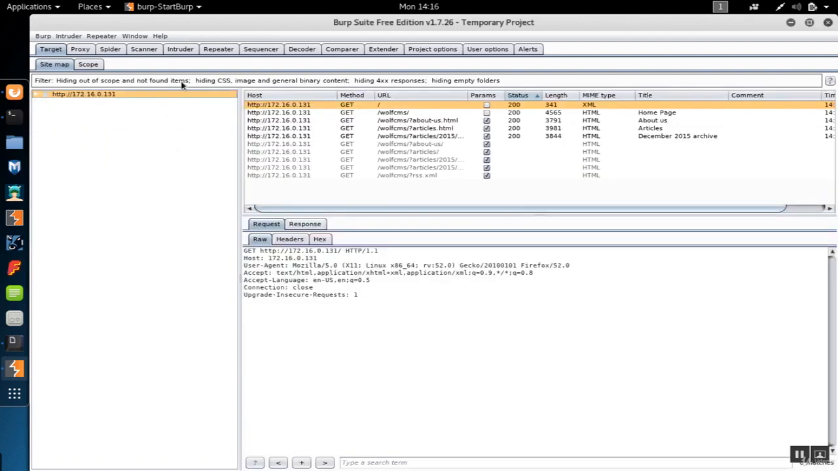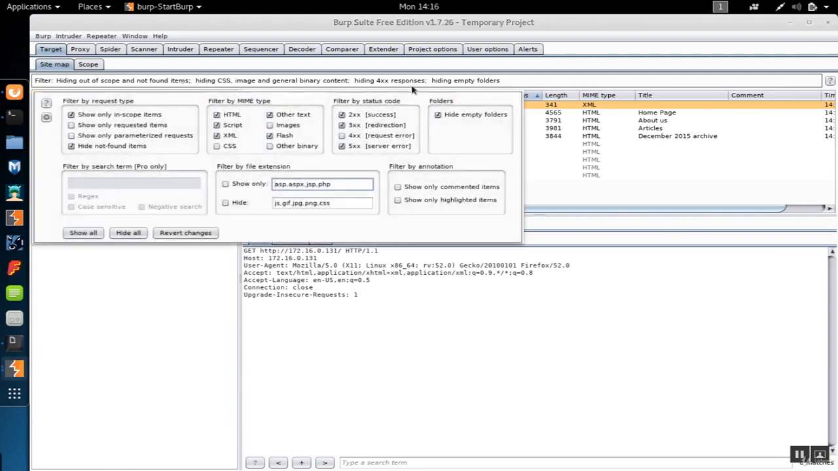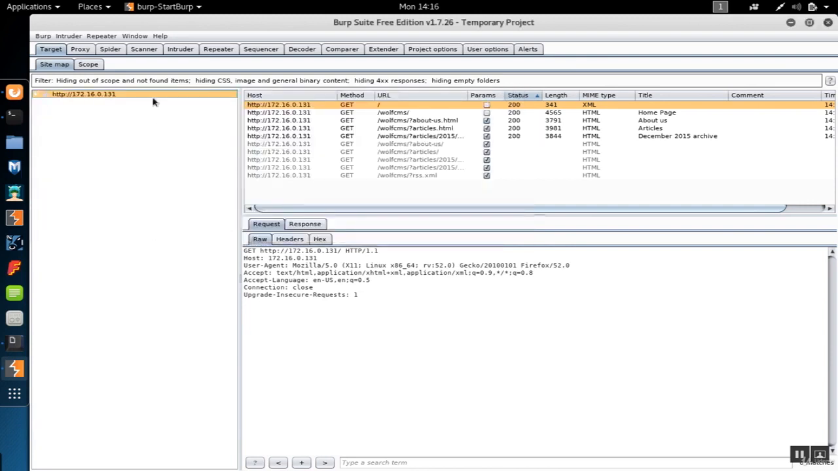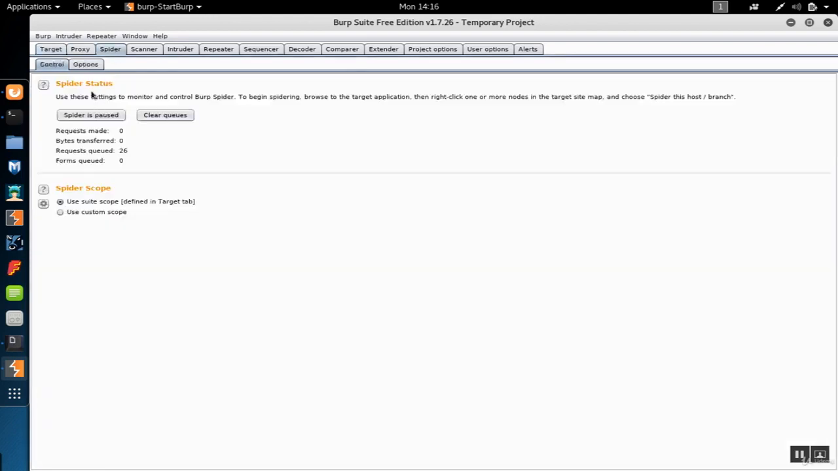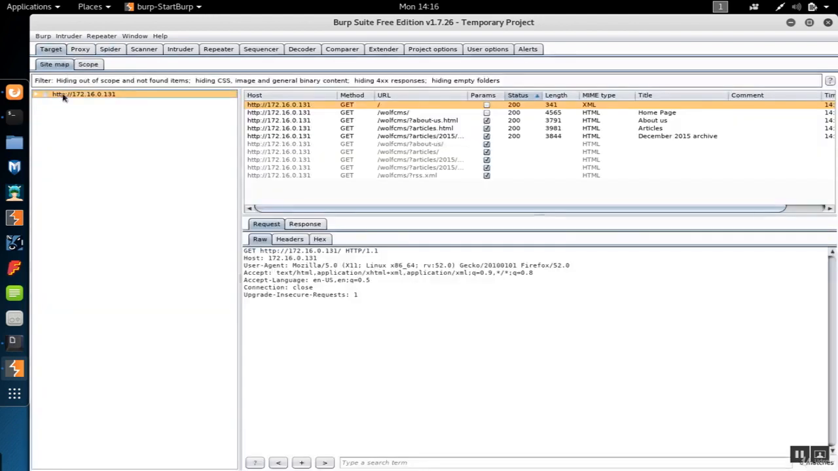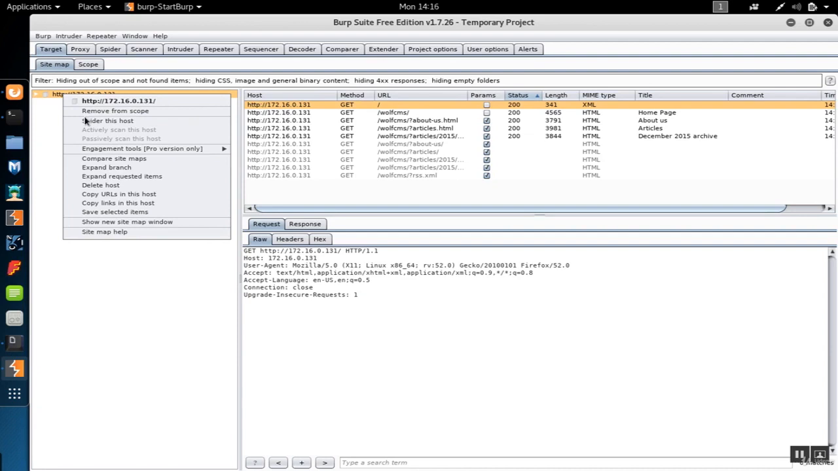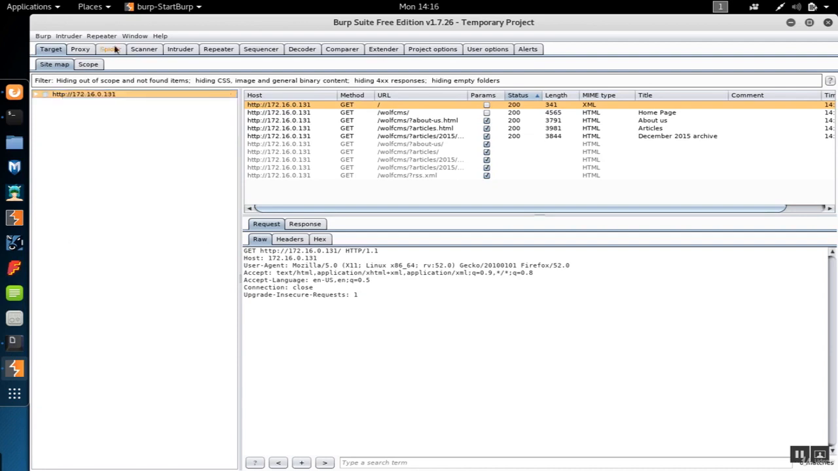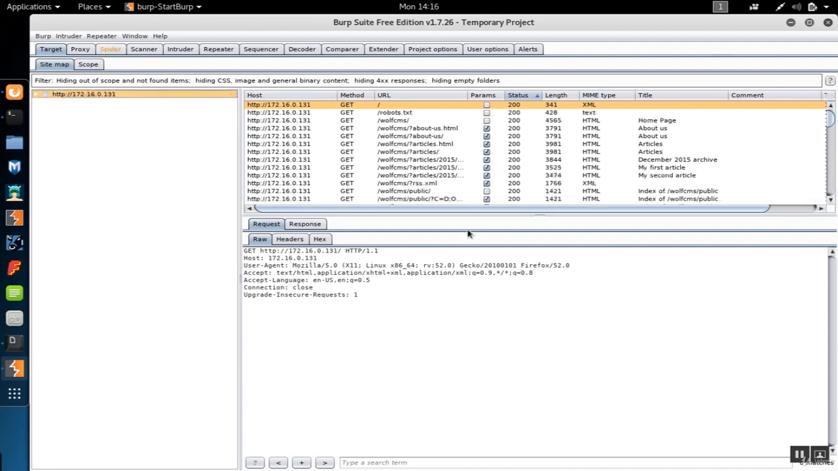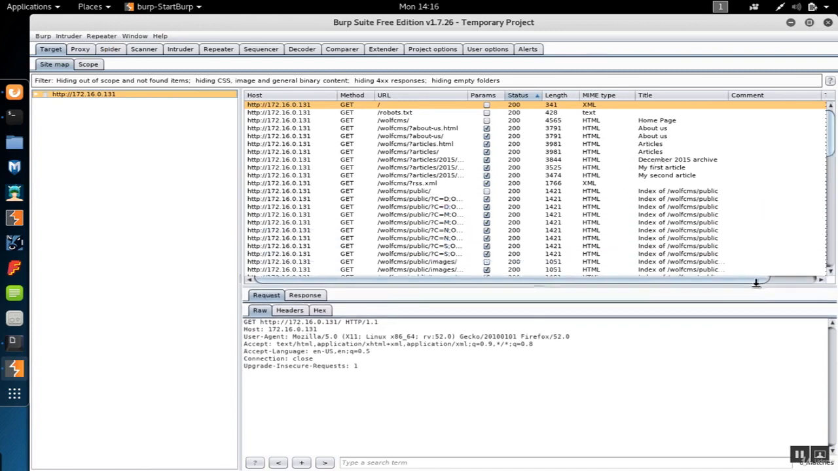To open up that little bar there, just click on this gray area up here, the menu bar. Kind of doesn't look like much, but it actually is a button. And then if you wanted to, you could use the spider to go through that Wolf CMS for us by saying spider this host. It's pretty cool that that feature comes with the free version. And you can see it'll start the spider here in the middle and pull down some different pages.